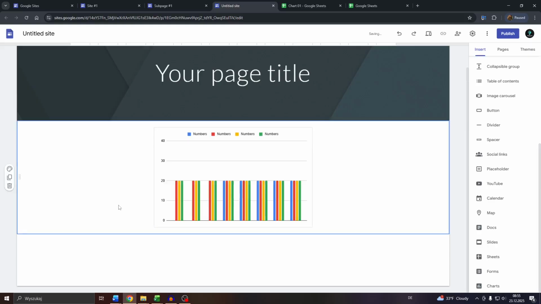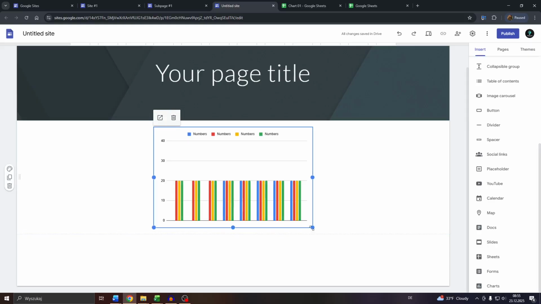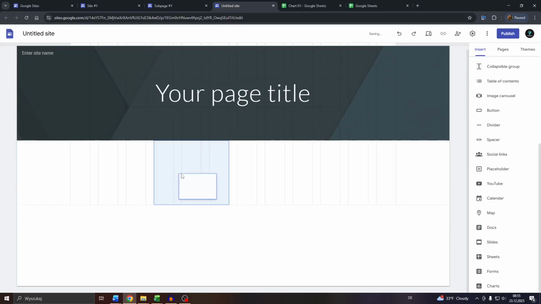Of course, you can customize it, you can resize it here on your section, make it smaller, you can also remove it.